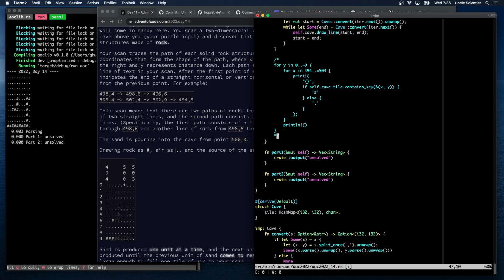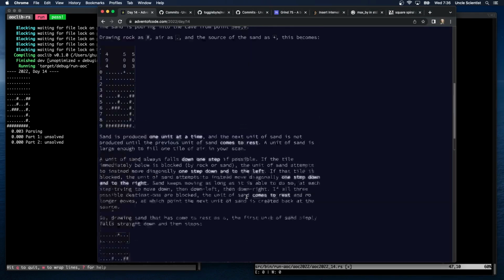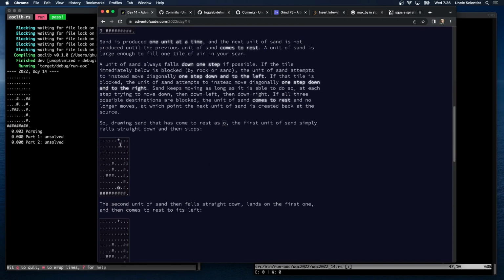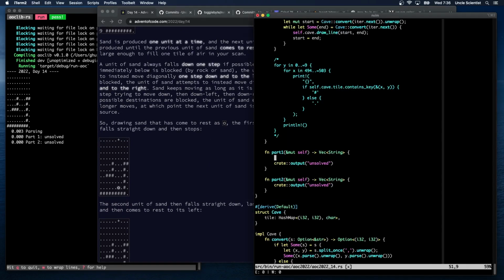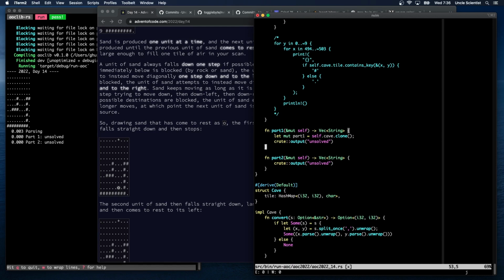Okay, so now what we need to do is drop a piece of sand. How do we drop a piece of sand, right? We need to figure out going straight down. So part 1 is going to be let mut part 1 equals self cave clone. I'm going to clone it here because I'm probably going to need it for part 2 as well. That's the way these things usually go.